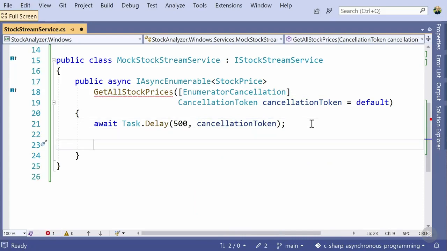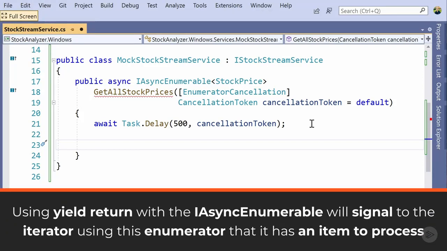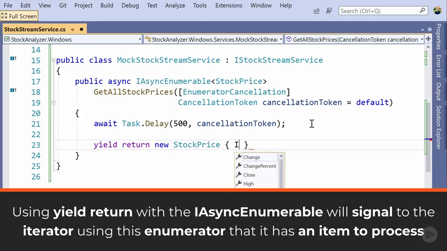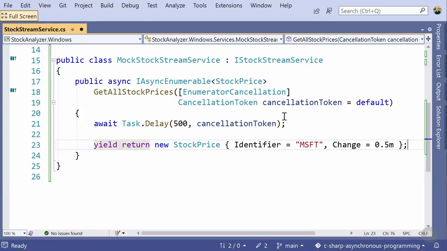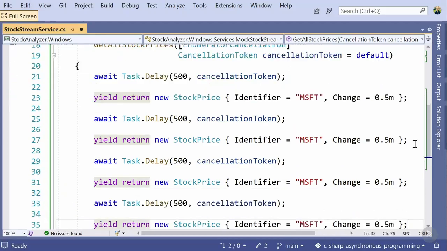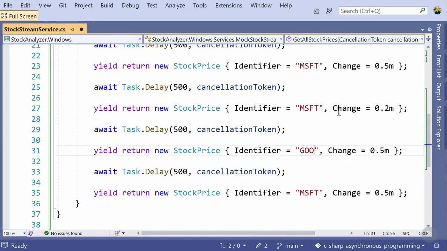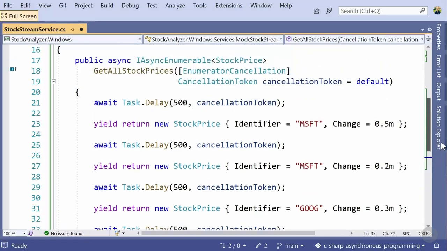Normally, when we return a value, we simply use the return keyword. But since we are now setting up an enumeration, we need to introduce something else as well. We need to add the yield keyword to indicate that we now have an item available to process. To make it a little bit more interesting, let's return a few values. Each stock price from this mocked service will take approximately 500 milliseconds to retrieve, and when it's available, we'll notify the iterator that it can now process the item.